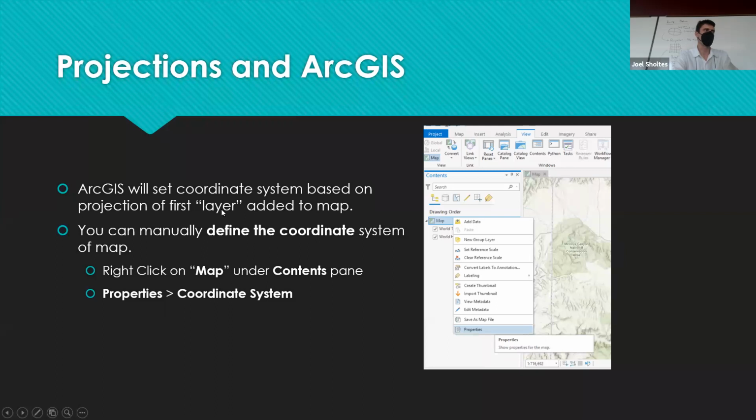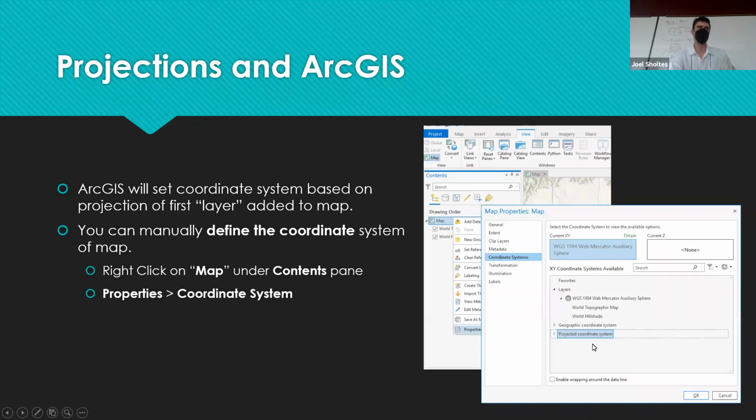So in ArcGIS, you can set the coordinate system for your map. And usually if you bring in a shape file, it'll set the coordinate system for the map based on that first shape file that you bring in. So you drag that shape file in or load it, and then all of a sudden the map sets the projection in the coordinate system. You can also change it by right-clicking on map, going to properties, and then coordinate system. And then you can choose it yourself as well and just set it for what you want it to be.